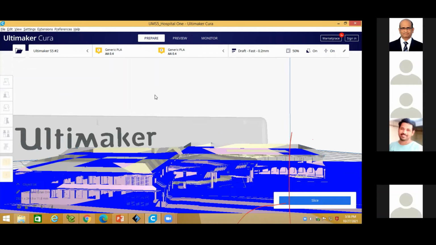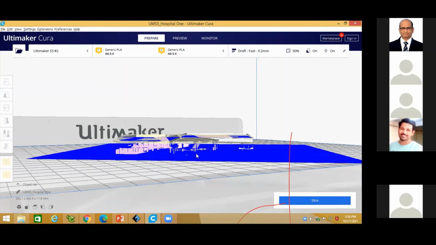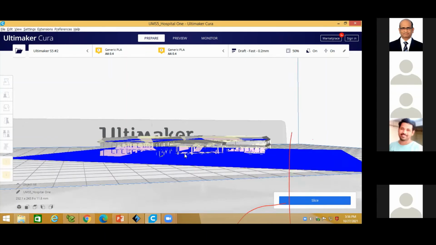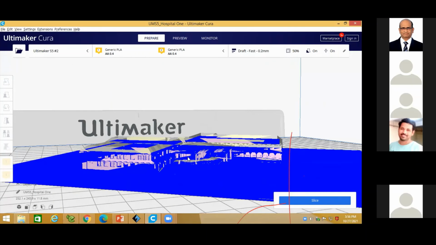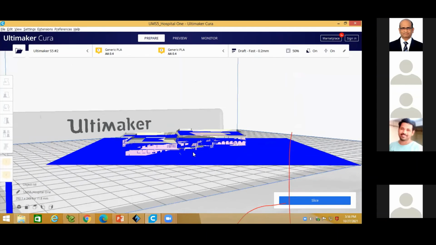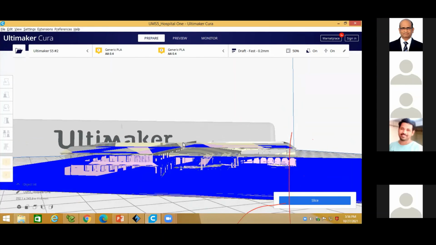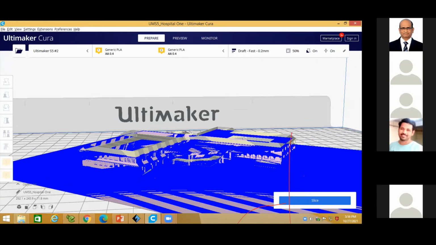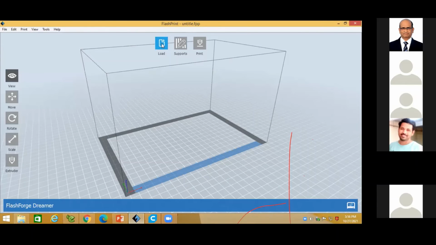Now I'm opening this same STL file in another software. We are using some Flashforge 3D printers in our university. I'm opening this STL file in my Flashforge 3D printer software. When I open it in the CURA, I'm not getting any information. I'm just looking, okay, there is some building, some model, but it's totally collapsed. So now I'm opening it in my Flashprint software. This is also one type of 3D printing, 3D slicing software. What we did in the CURA, you can do the same thing in this software also.